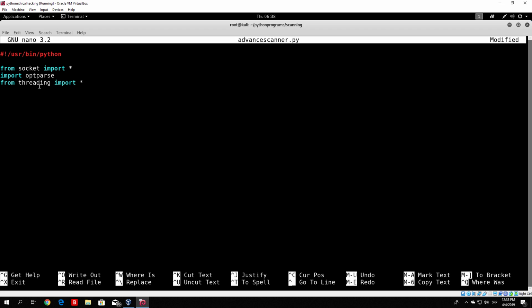So let's see what we actually need to do in order to get this program to work. What we will have is a main function, so let's call it main, which will take no arguments, of course. And here we will code the available options for the user. If the options are well specified by the user, then we will continue to scanning the target and printing whether the port is open or closed. So let's see how we can do that.